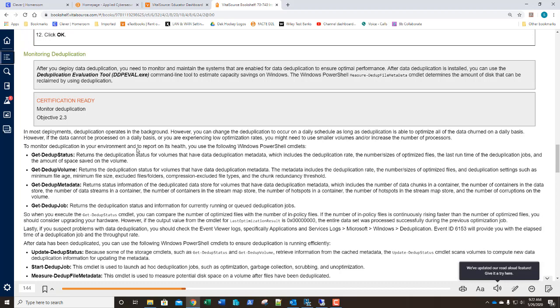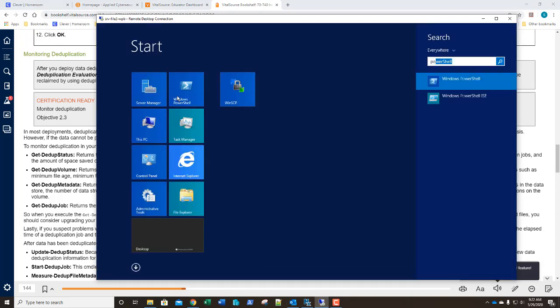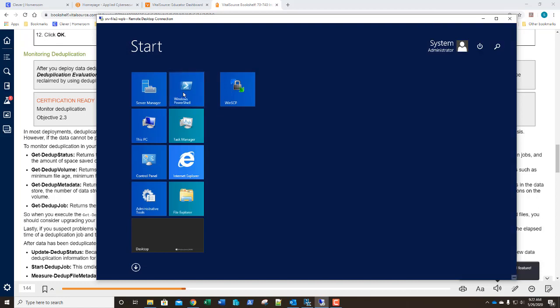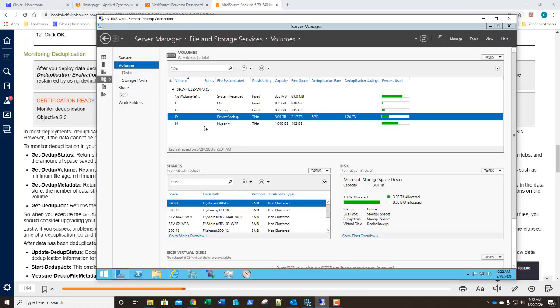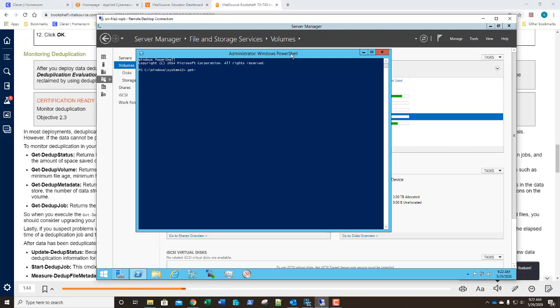Let's see if we can see any of that. Let's take a look back on that server. And we're going to go to PowerShell. There it is. We're going to right click on that, and we'll run as administrator just to make sure. And let's do a Get-DedupVolume. I'm going to use tab complete. Well, right there we can see Enabled, True, volume is F.